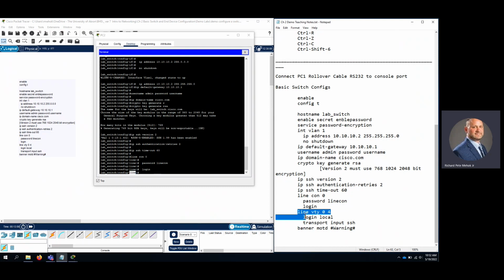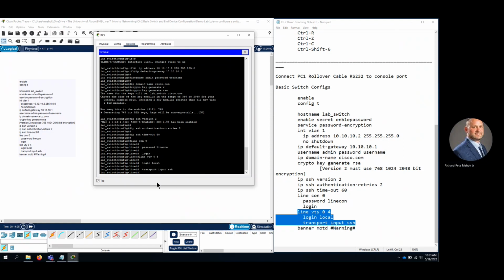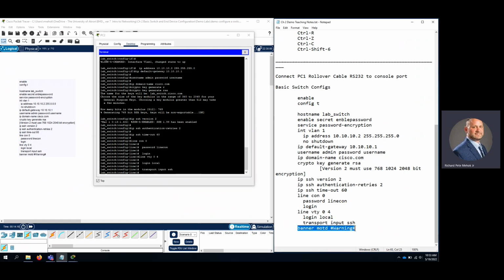And now we're going to do line VTY. Line VTY sets up your telnet session, which we'll test today. Once again, right click, paste. And notice that the line never changed. So we don't know if we're in line con or line VTY or other lines that we have not talked about yet. And in your banner is your warning message. So you also want to copy that.